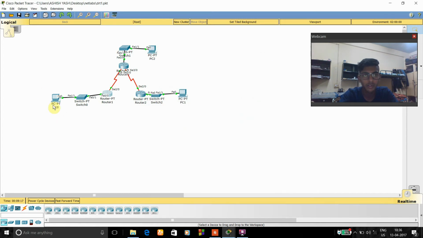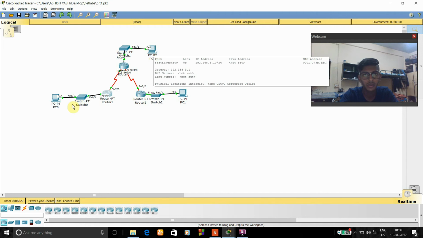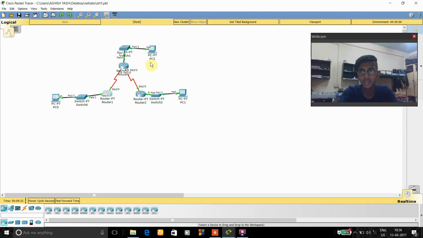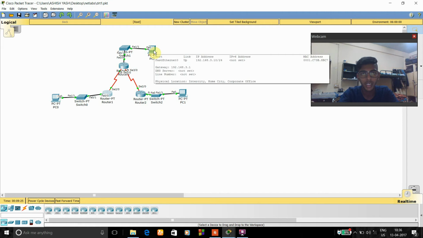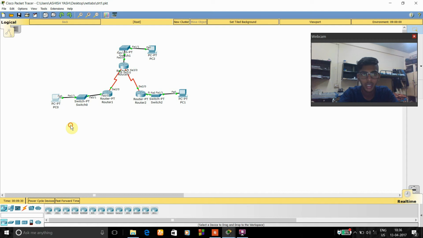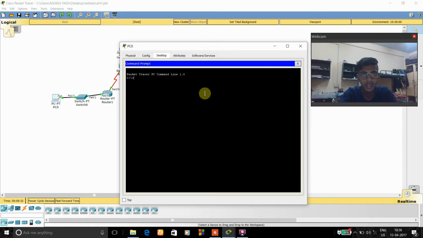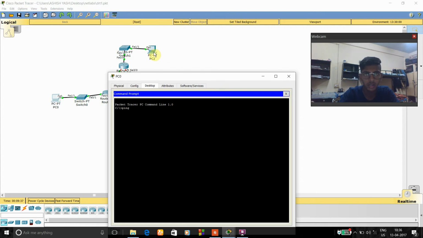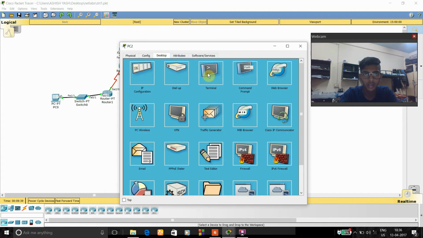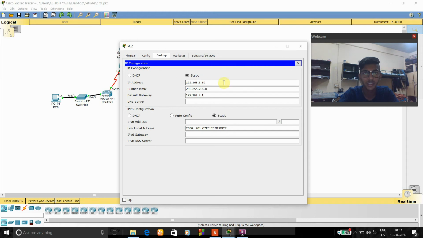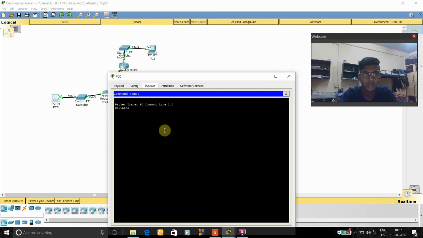For that I have to ping PC0 with PC2 to check whether the message is transferred successfully. For that I have to write the IP address of PC2, which is 192.168.3.10, in PC0. I have to go to the command prompt. Here I have to write ping, and the IP address is 192.168.3.10. I will ping 192.168.3.10 and wait.